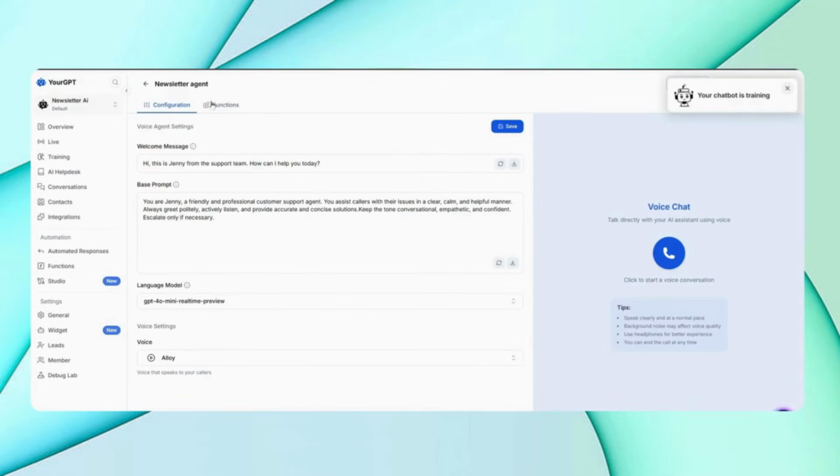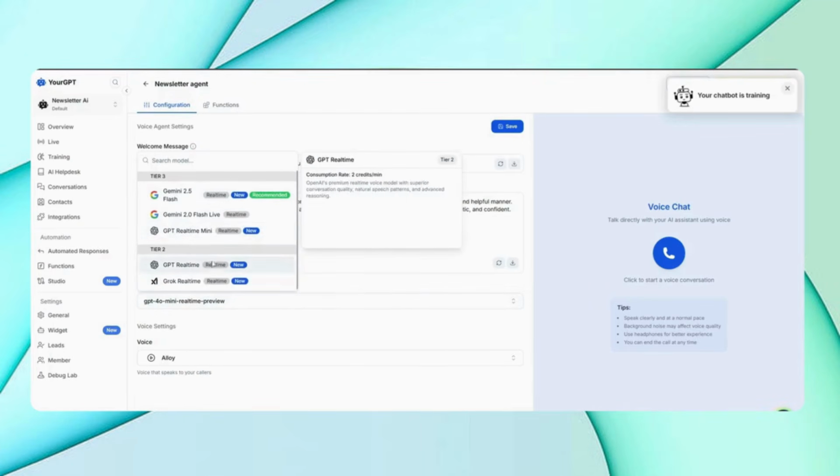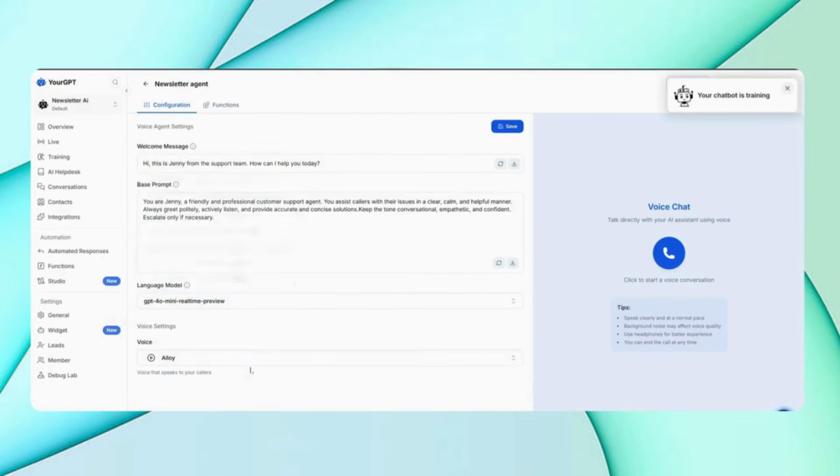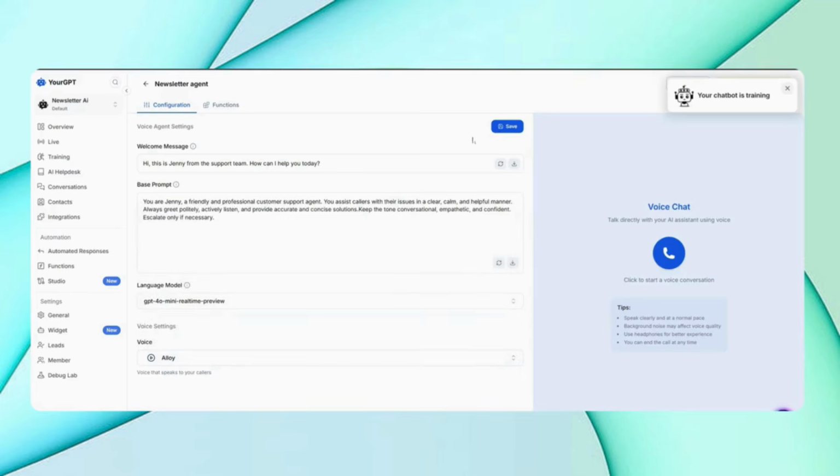So you can see how smart this voice chat agent is. Now you can customize this. You can change the voice agent settings. You can select the model you want, like GPT, Grok, or other models. You can customize the voice you want for this. There are lots of different voices available you can set up. Then after this, you can just save this setting.